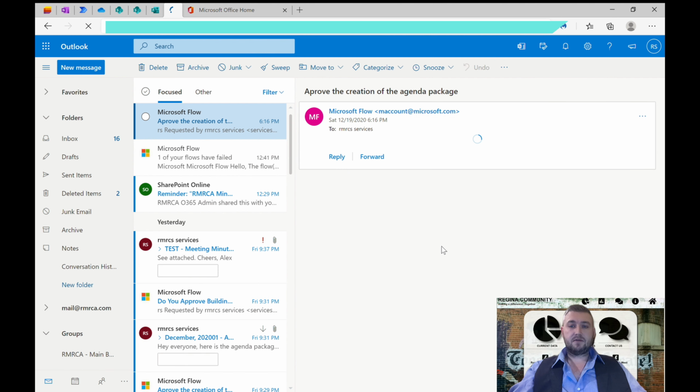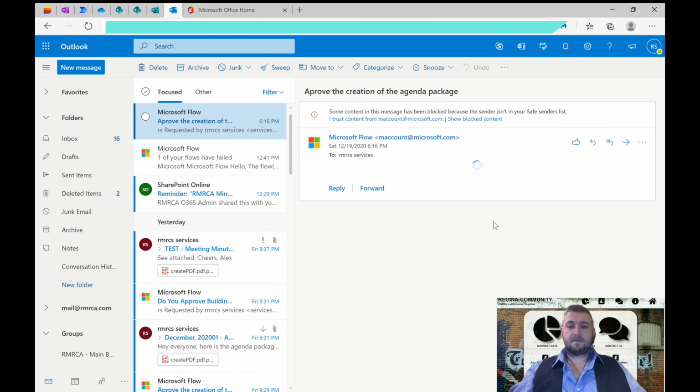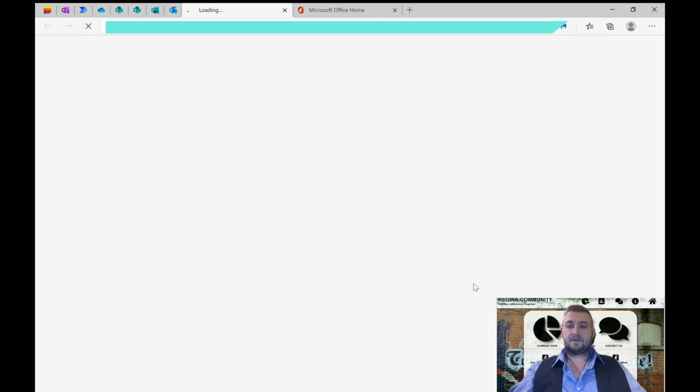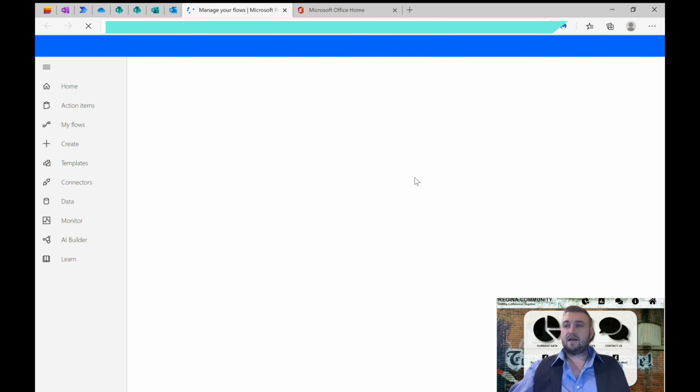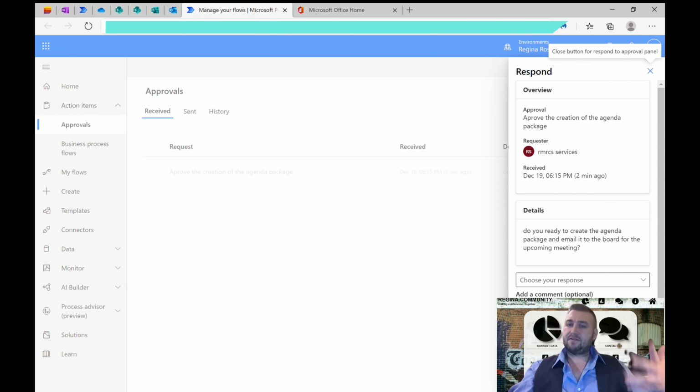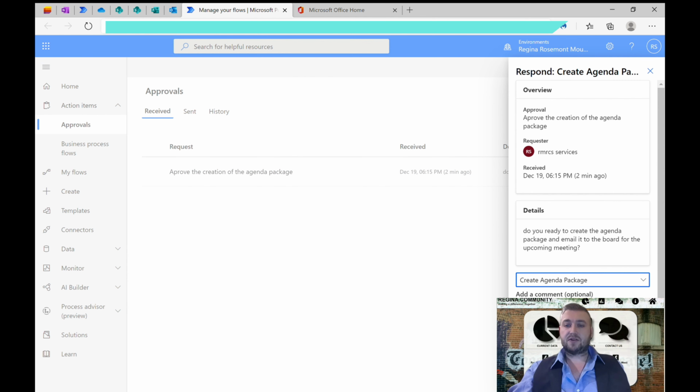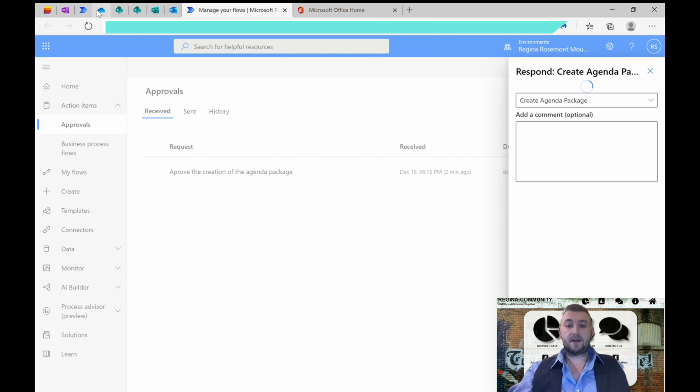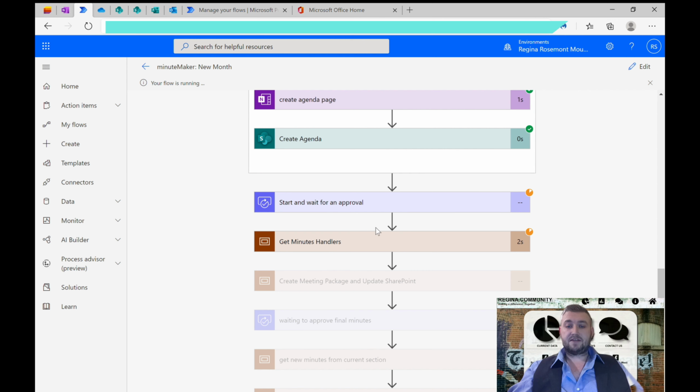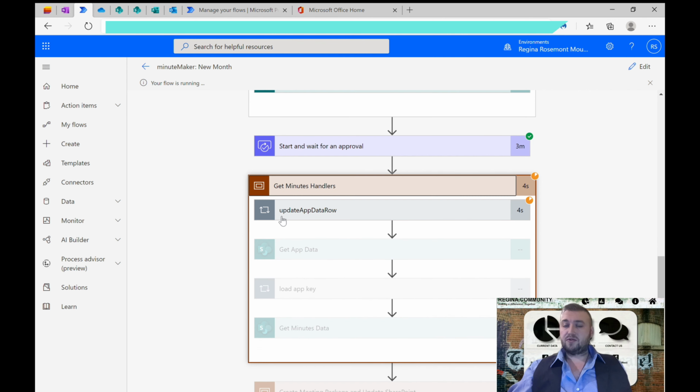And the next leg of our flow's journey is going to go. So it's going to get the minutes. It's going to do a couple updates because I'm storing some variables in a different database just so I can reference them later for a different reason if we need to outside of this particular Power Automate. And it's going to get the information from the minutes. So it's going to go out to a SharePoint list.